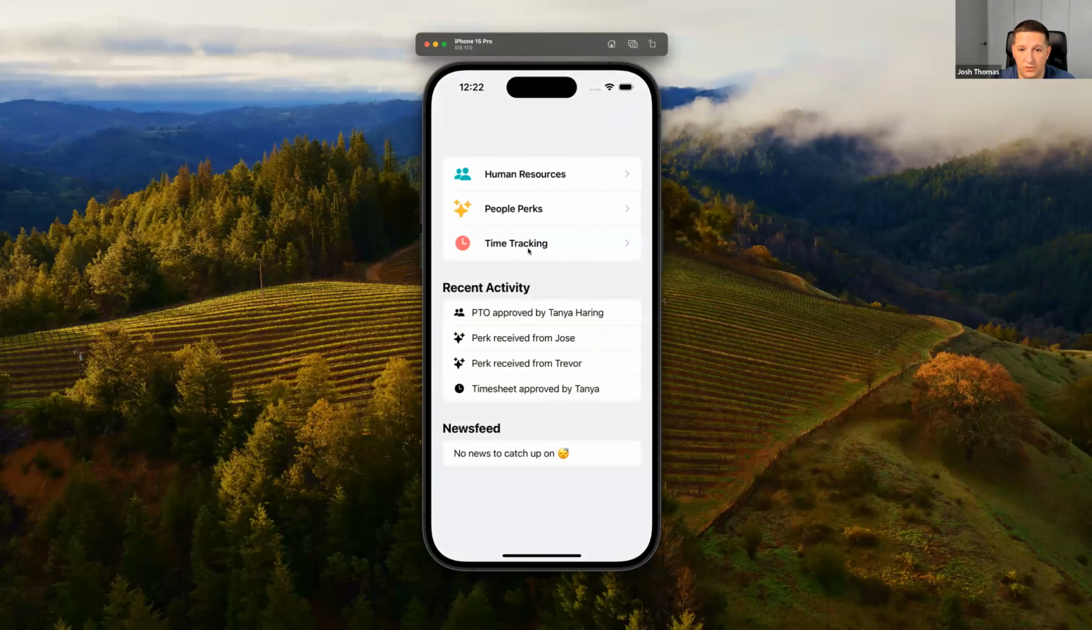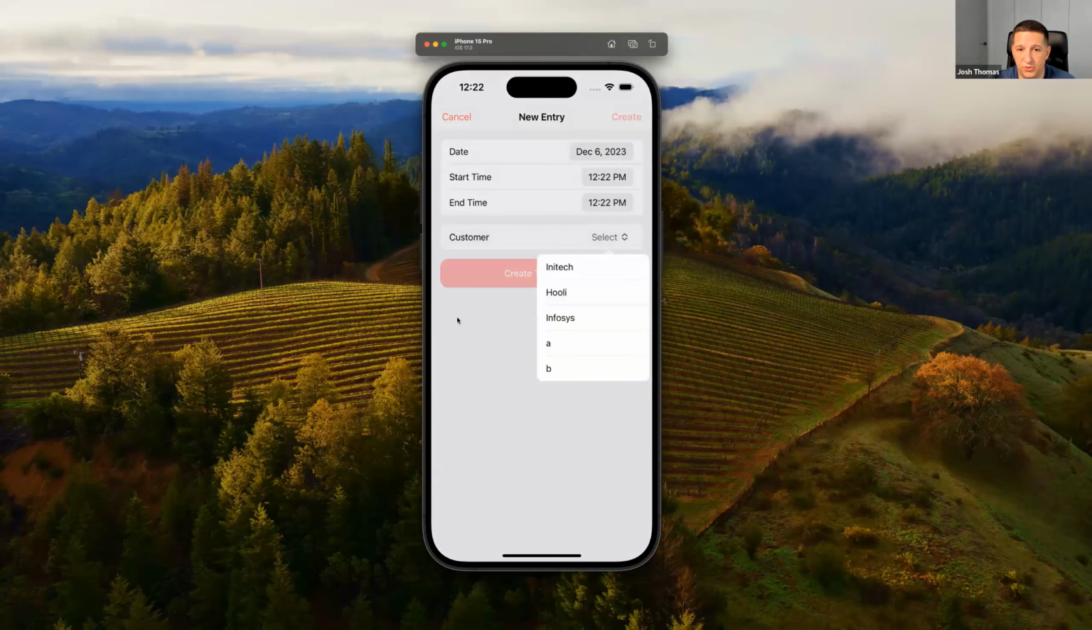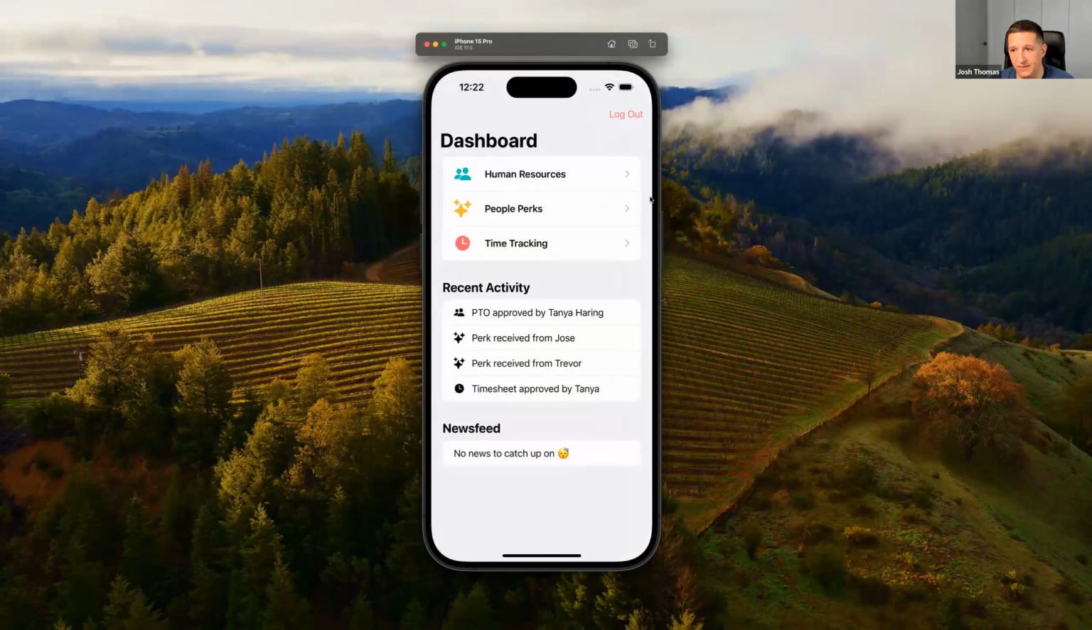And if we go to time tracking, we can create a new time entry and choose what customer that is for. And people perks is for giving accolades, but I'm going to skip that for now. So of these applications, this main application, the super app itself, was built using Swift. And it's responsible for the authentication as well as showing this dashboard page and orchestration of the mini apps themselves.